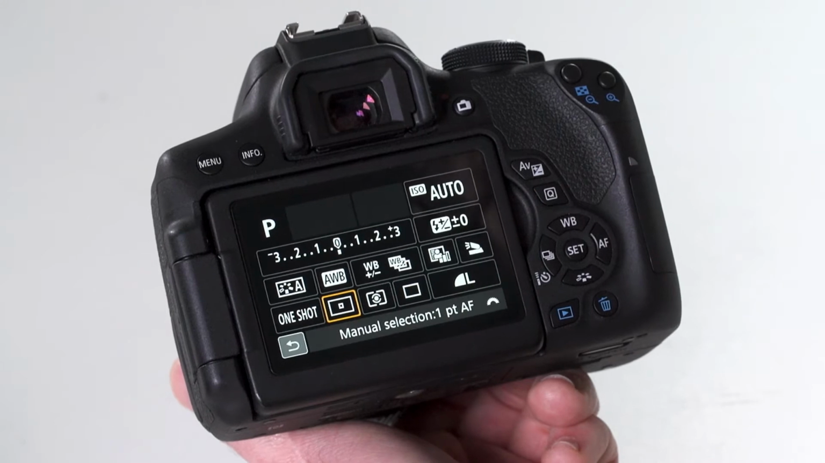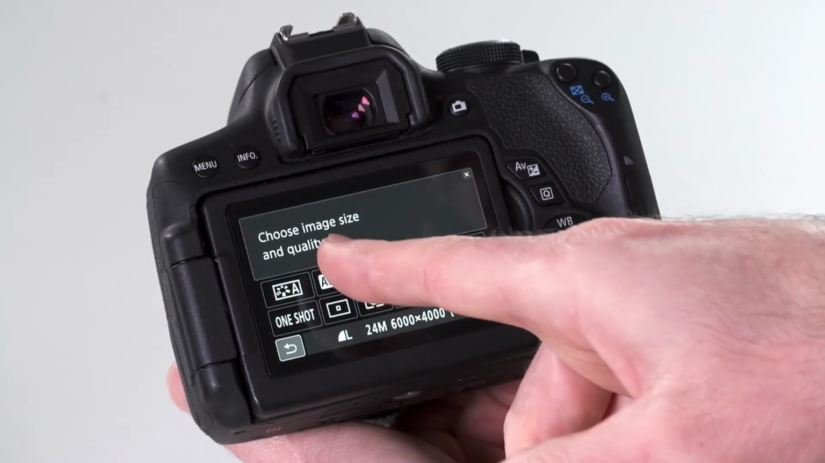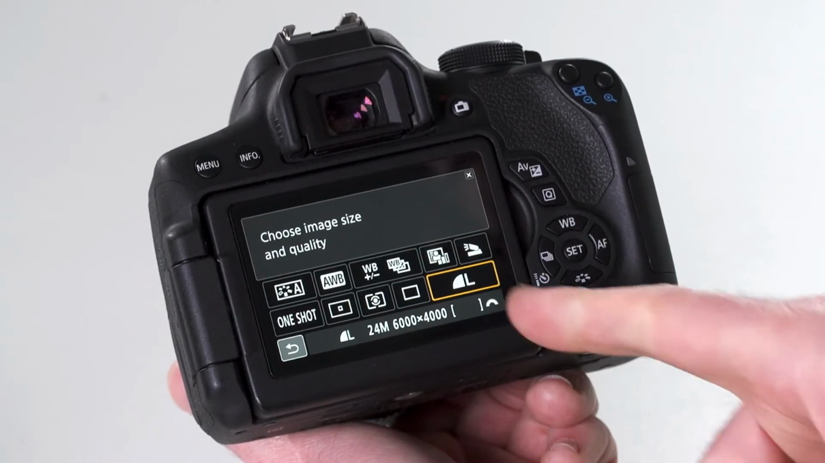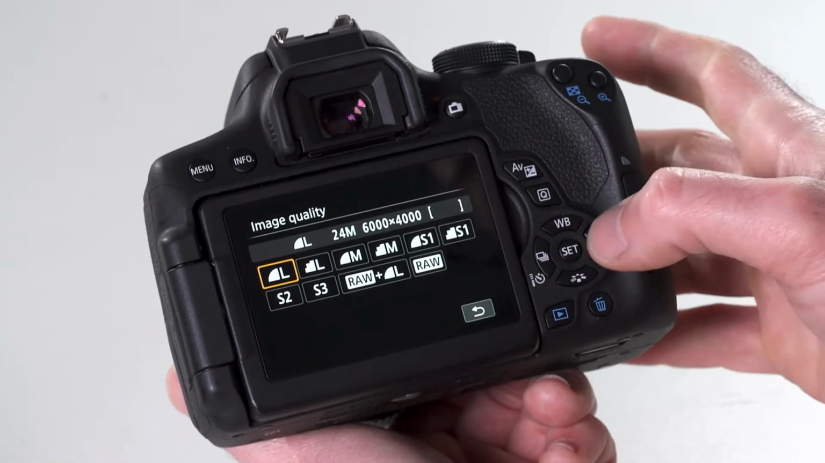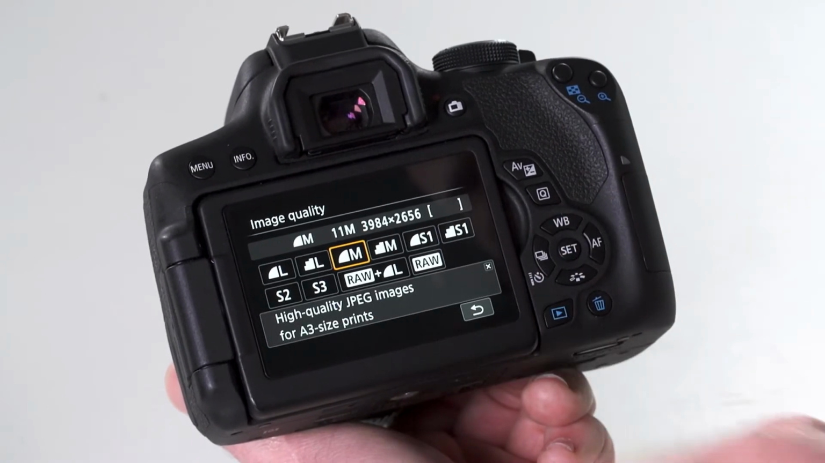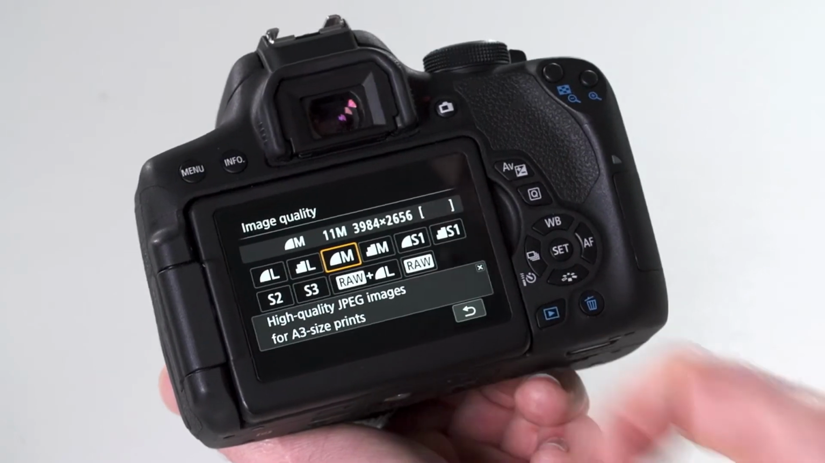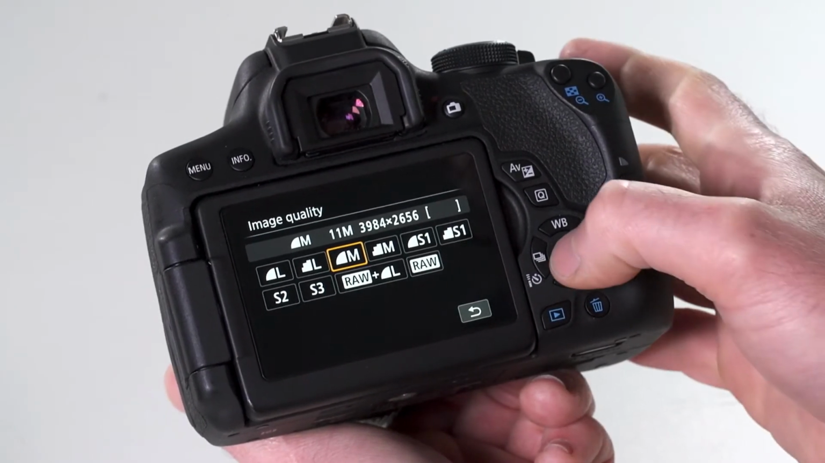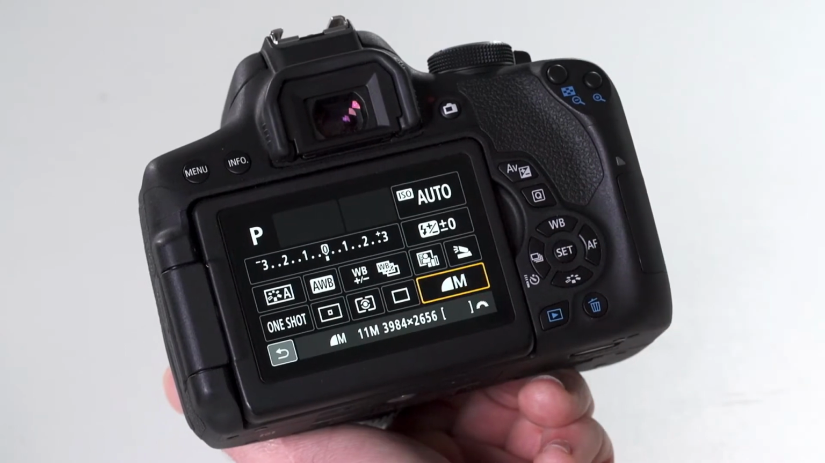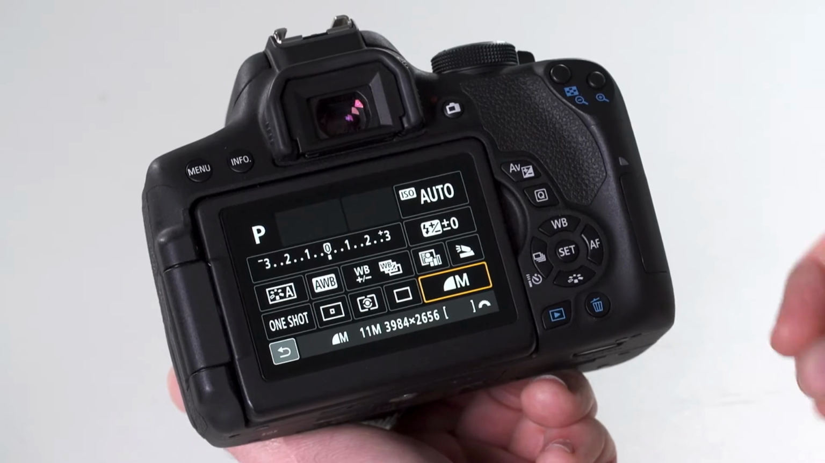Then we're going to set our image quality to medium and on what's called JPEG. Again, press your Q button and go over to this section here which says image size and quality. Click set again and you can select loads of different options here, but we want this one here in the middle which is M for medium, and we want the nice smooth arch there. Again, click set.